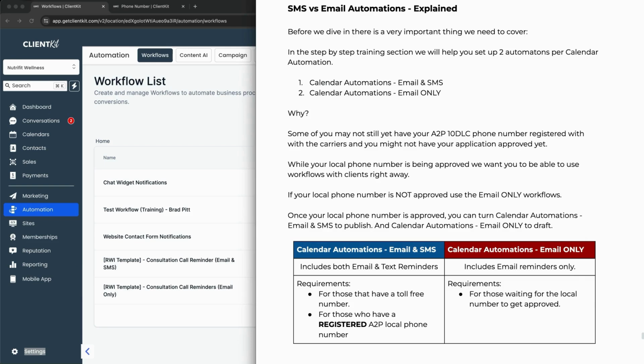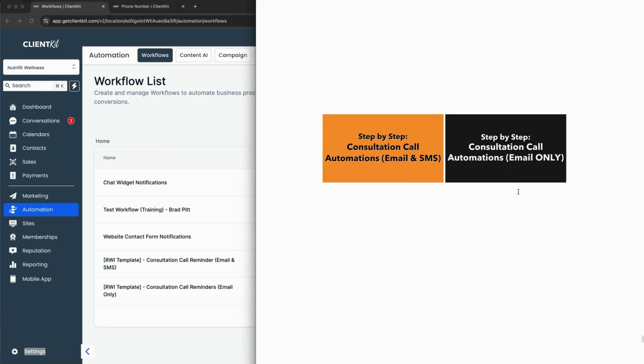Of course, if you have questions on this, make sure you do go ahead and ask in the community as well. However, I hope that is absolutely clear right now. So let's go ahead and jump right into it. I'm going to go ahead and walk you through first the email and SMS one, because that's a little bit more complex. And then we can go ahead and walk you through the email only one.